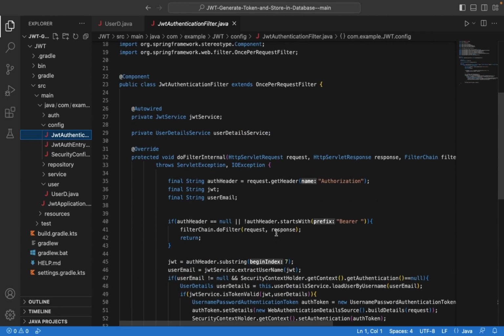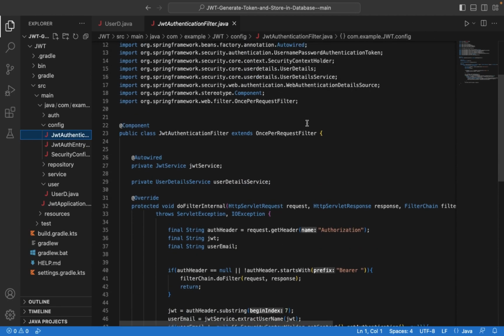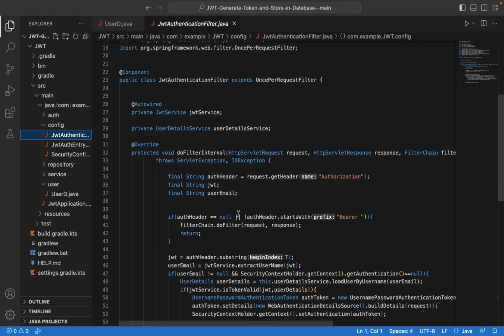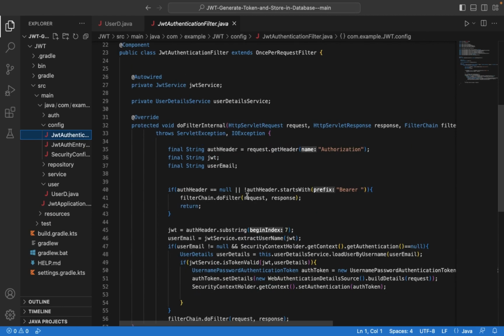So this is the JWT authentication filter. It extends the OncePerRequestFilter class. You can read about this when hovering over it. This is basically a filter base class that aims to guarantee a single execution per request. So it will just do a single execution per request. That's the work of the JWT authentication filter class.